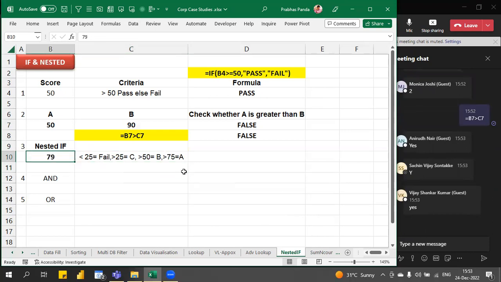Nested if. So what is the meaning of nested if? See, there is no such formula named nested if. When you write an if formula within an if formula, multiple times in a particular cell itself, that becomes a nested if formula. Okay, let's go and discuss why it is needed.